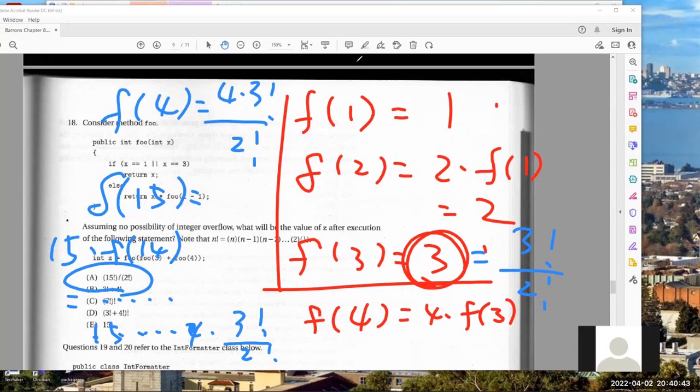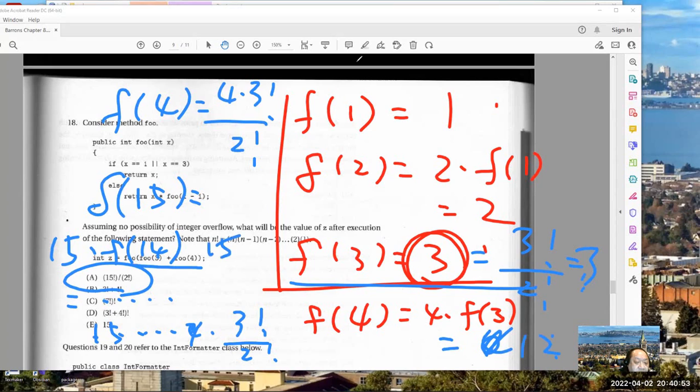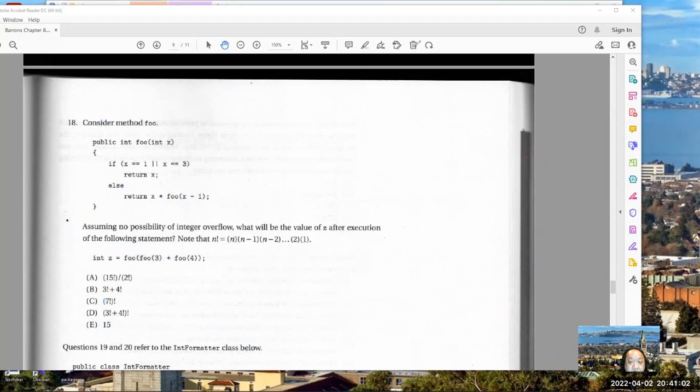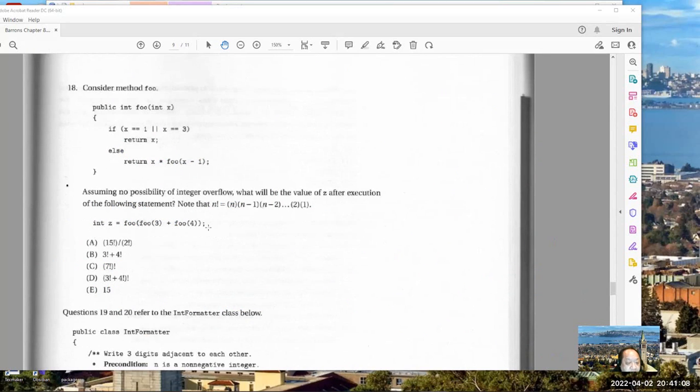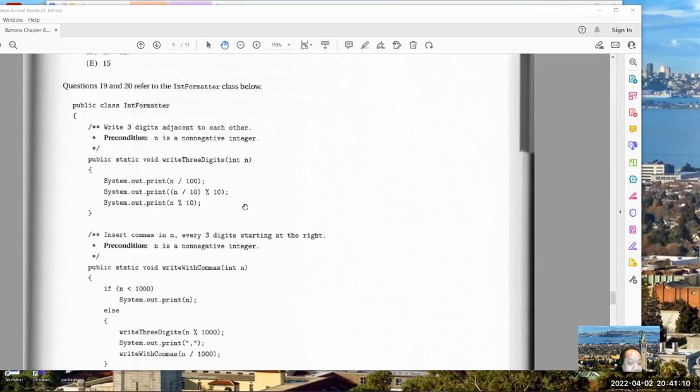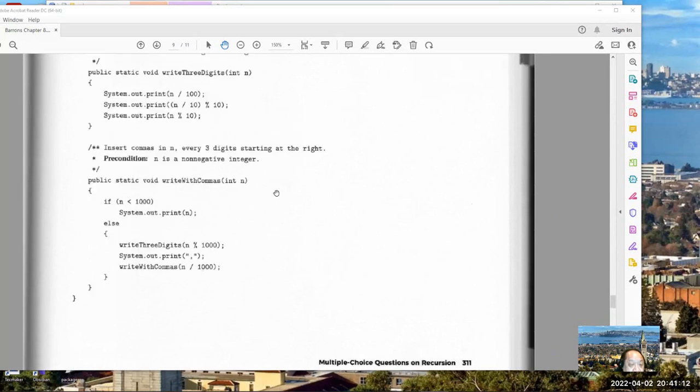Now, two things: F(3) equals 3, F(4) equals 4 times 3, equals 12, I'm sorry. So these are two things, plus together you get 15. And then you can pull out this one equals that. So if you really follow the steps, you will get a solution. If you just look at the answer, you don't know why it is 15 over 2 factorial. Okay, don't do that. Don't check the answer before answering.